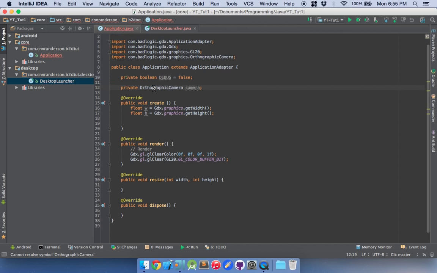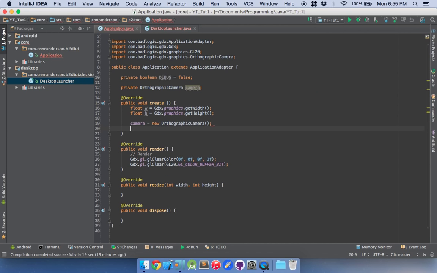And we'll just import that real quick. Let's see, so camera equals new OrthographicCamera, and we're going to want to set it false, width divided by 2, height divided by 2.